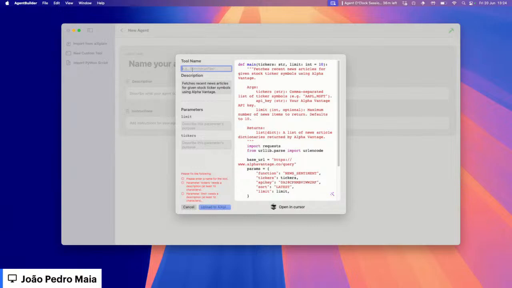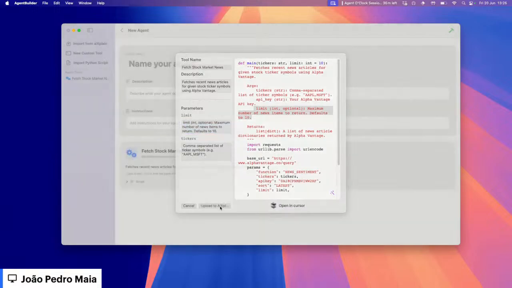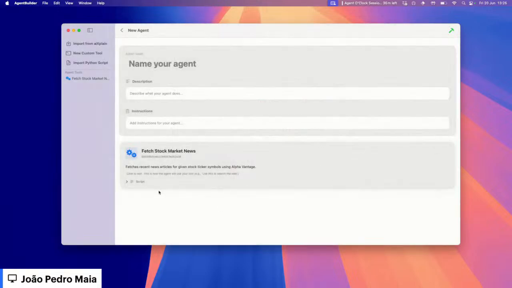So we need to give a name. Let's say fetch stock market news. We have two parameters, which are limit and tickers. Let's just copy from here, it's faster. And the agent will figure out by itself how to use this. It will see the descriptions and the code, and it will understand when and how it should use this. So let's upload on aiXplain. That's all. Now we have the fetch stock market news tool.